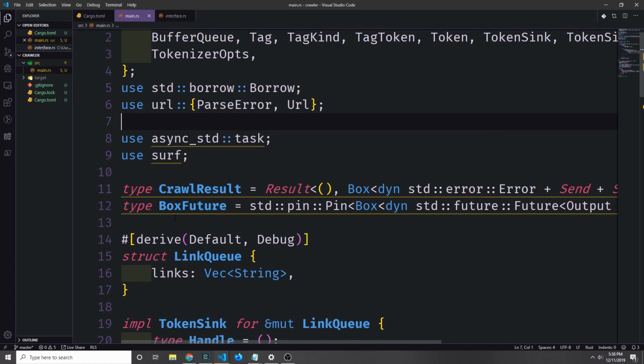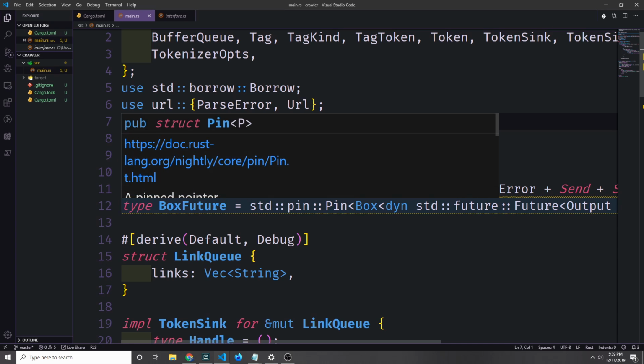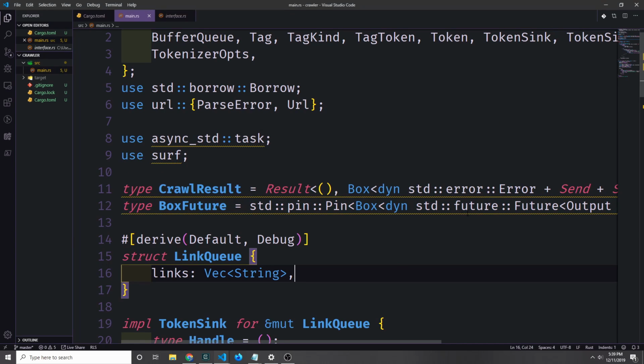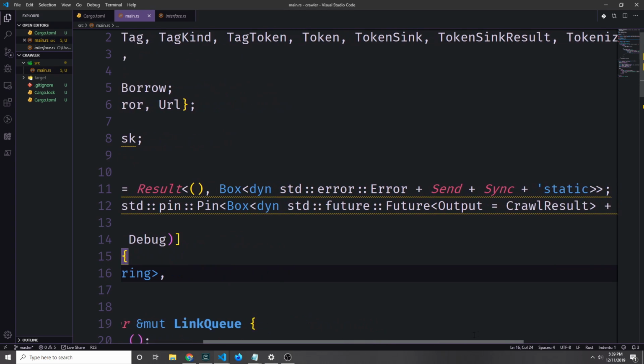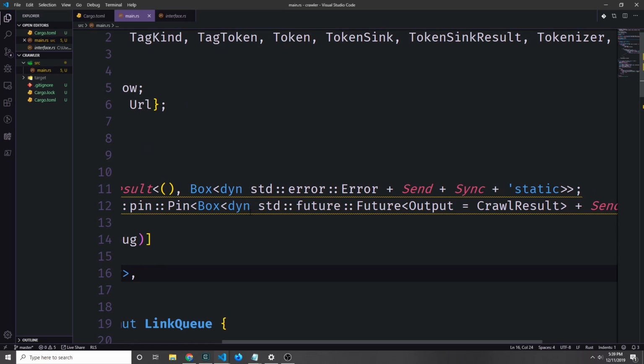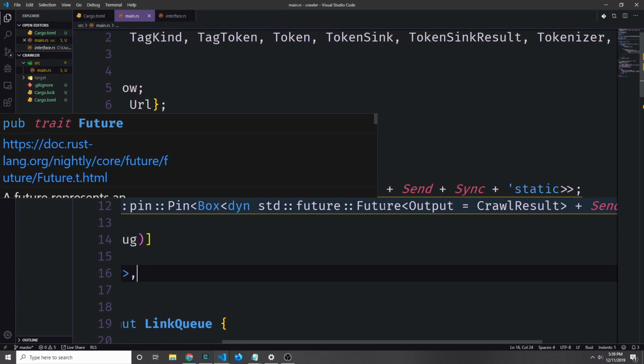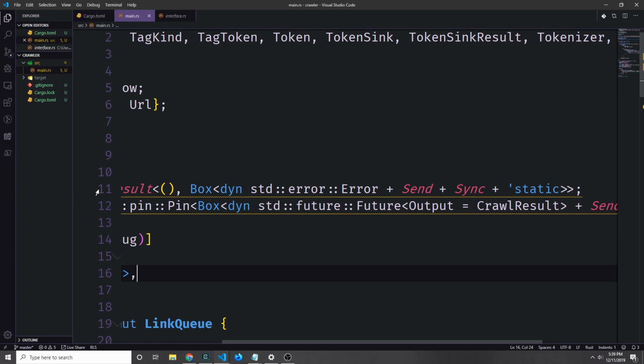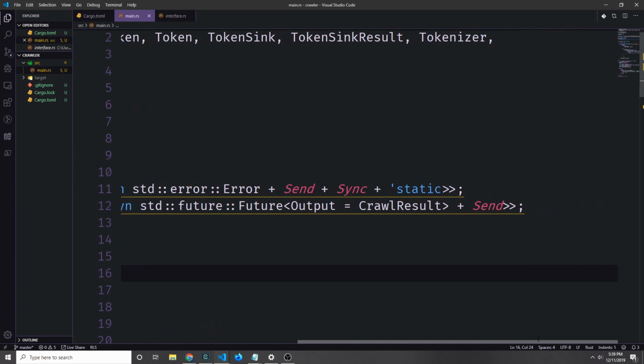Next, we have a box future type that we want to implement. And our box future type will be surrounded by a standard library pin, and the pin is essentially just a pinned pointer. That's all you really need to know for now. Inside of this pinned pointer we'll have another box, and inside of the box we'll have an implementation of a standard future where the output is a crawl result, which is that other type that we just created, and the future also implements the send trait.